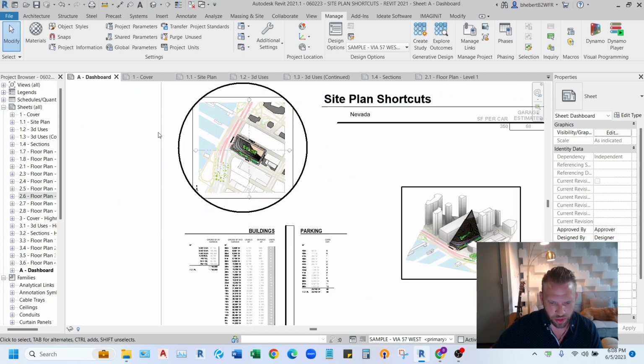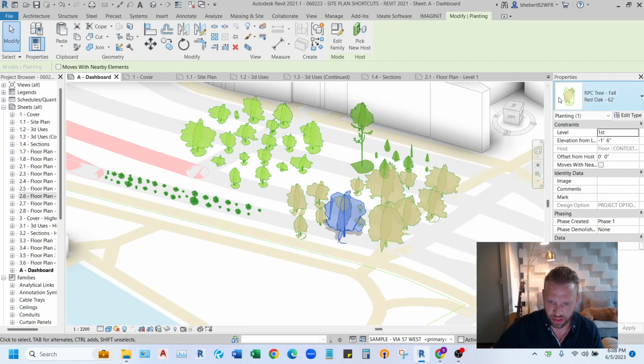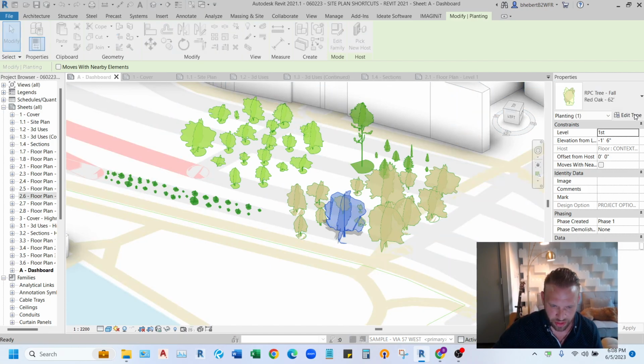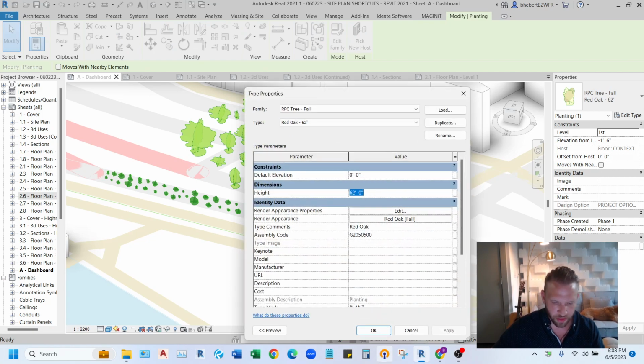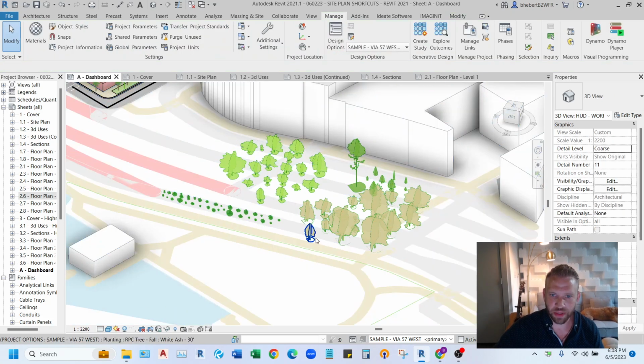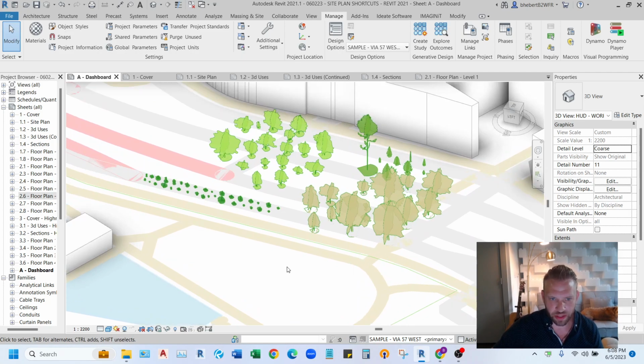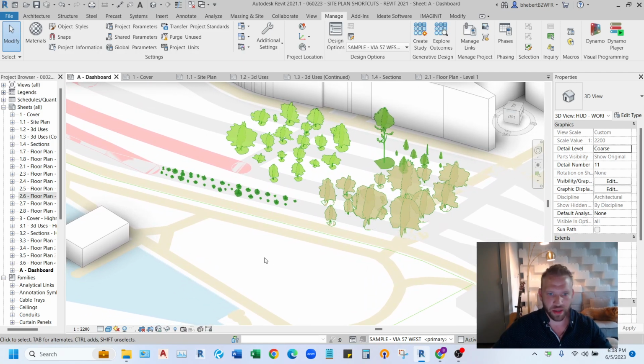One pro of using the preloaded Revit trees is you can actually change the height of them. You can see this says RPC tree, fall, red oak, 62 feet. I can go into here and change the height to whatever I want, and that'll change not just the height, but also in plan it'll change the lines and make the diameter of that tree larger. So that's something nice. These also don't slow down your Revit. These are low poly trees, so you can have a whole lot of them, and they're not going to slow down your machine too much, assuming you have a good machine.